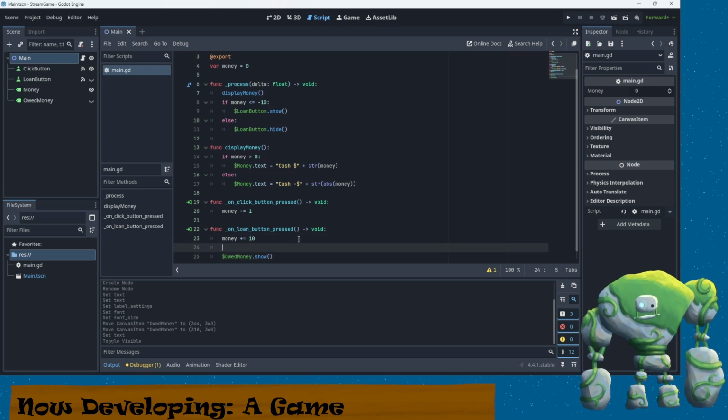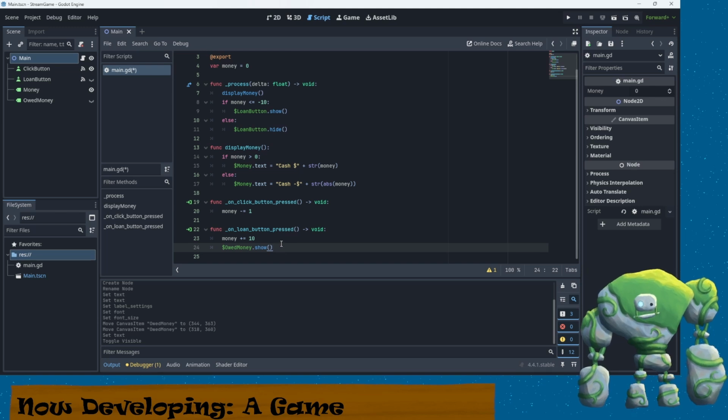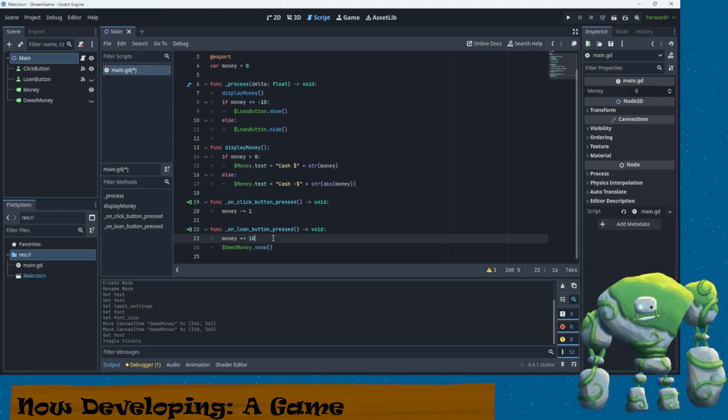And for optimization's sake, you could put an if statement in here to make sure that this isn't actually already showing. I guess it probably wouldn't make a big difference optimization-wise, but it'd probably be a little bit better. Anyway, now when we click it, it'll show that we have owed money.